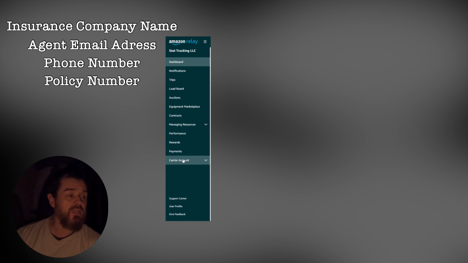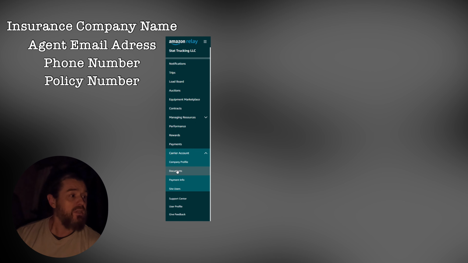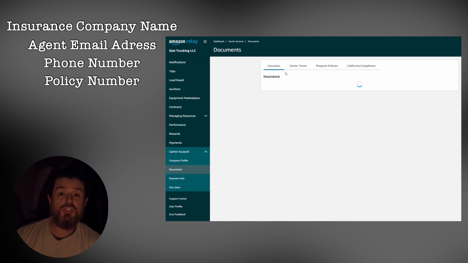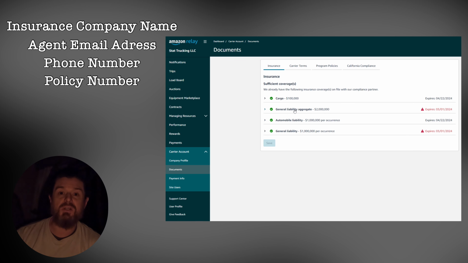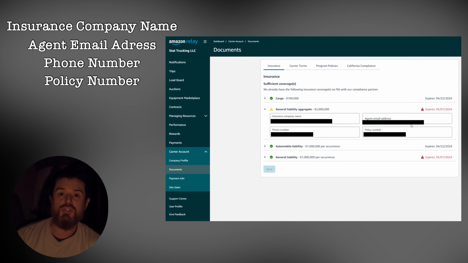All right, as far as the walkthrough is concerned, it's a piece of cake. There's 4 bits of information you need to have. You need to have your insurance company's name, a contact email for somebody at that insurance, a telephone number, and your policy number. Now, to get to these things, you're going to go down on the left-hand side of your menu. You're going to click on Carrier Account. You're then going to click on Documents, and it should default, but if it doesn't default, you want to click on the window inside that says Insurance.